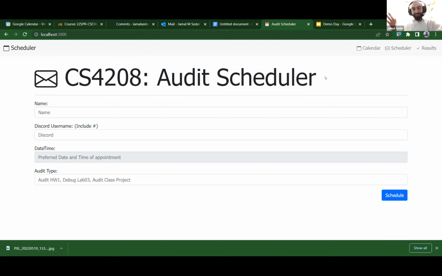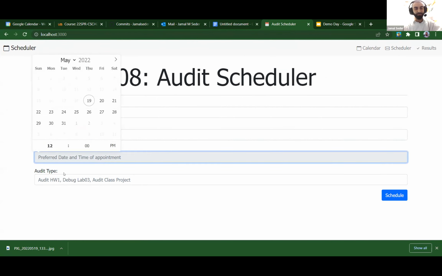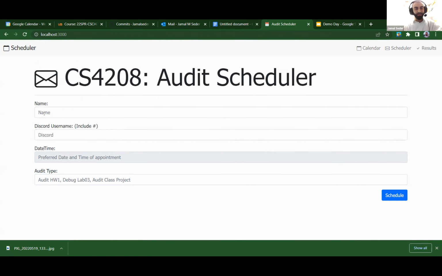So our audit scheduler uses this form. This form, what does it do? As you can tell, it has a name, it has a Discord username, it has a date, time, and an audit type. Now, if I want to, for instance, put my name, put my group name, and schedule an audit with the professor, Professor Ted. Now, we have our Discord username. We'll just put our group name, one time group.